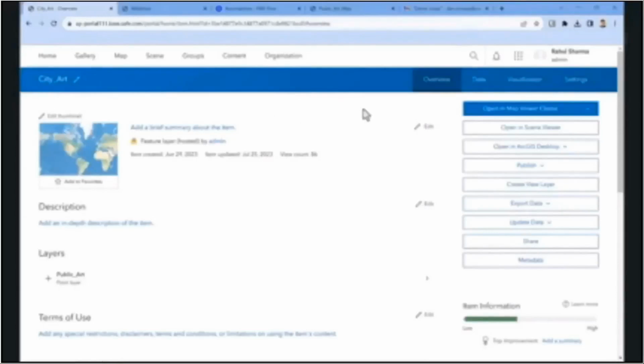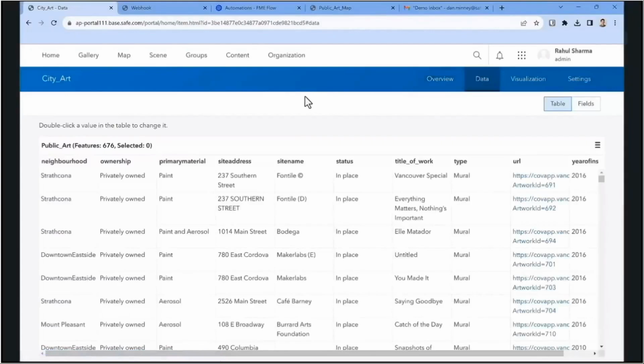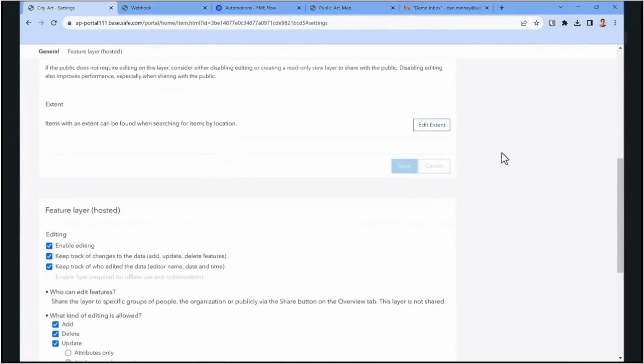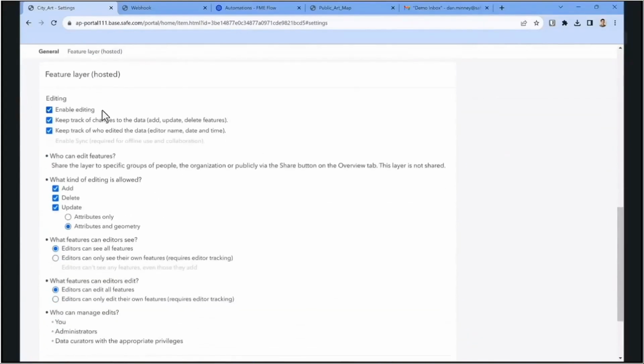So to start off, we have our feature service in ArcGIS Portal, and I'm just showing our attributes so you get an idea of what we're working with here. We have our neighborhood, a couple other different things there, our URL. So the neighborhood and URL are the ones that we're going to want to enrich later on in our workflow. On our feature service, we need to make sure that we have enabled editing, and we have also enabled keeping track of changes to the data.